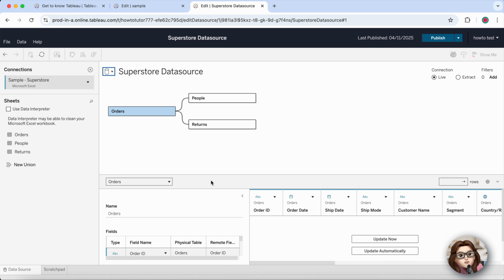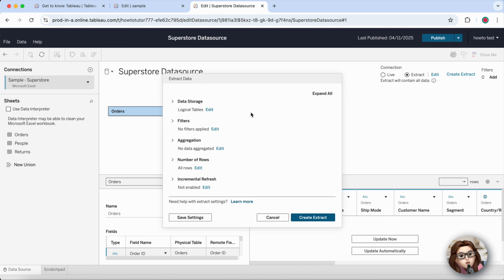Now, look at the top right corner of the data source page. You'll see an extract option. Click it to begin the extract process. Next, select Edit beside the extract option to open the extract data dialog box.